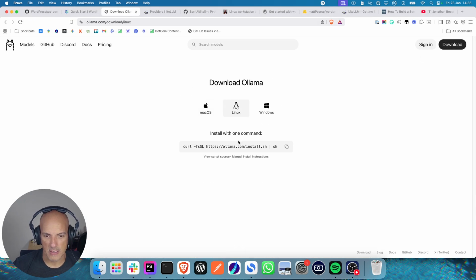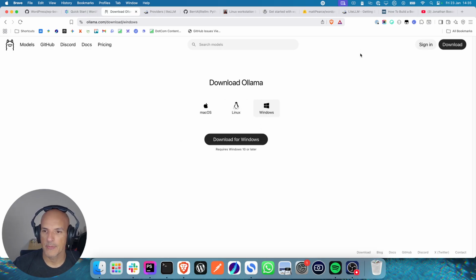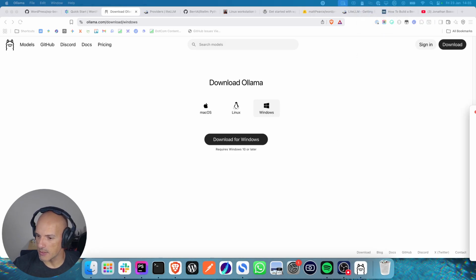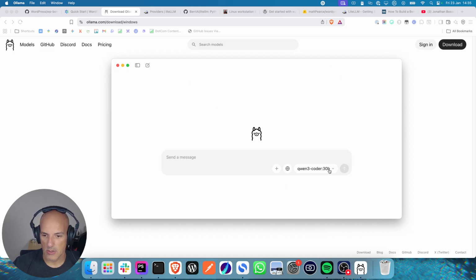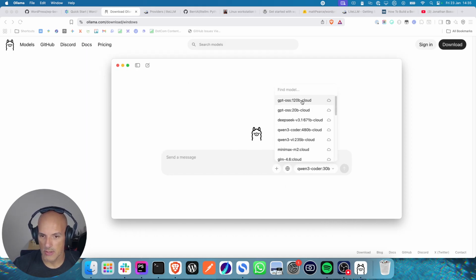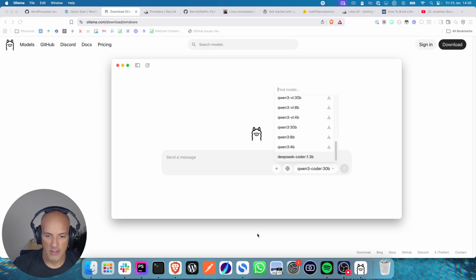If you're on Linux, there's a shell command to run. If you're on Windows, there's a download. On Mac, it opens up this little thing in your taskbar, and you can open that up. Let me pull that on screen. You can use it like any other chat window. So you can install different models, and then you can use the models that you want.